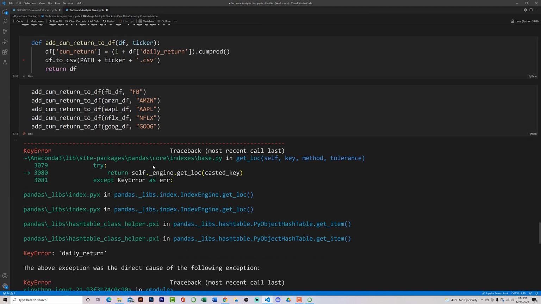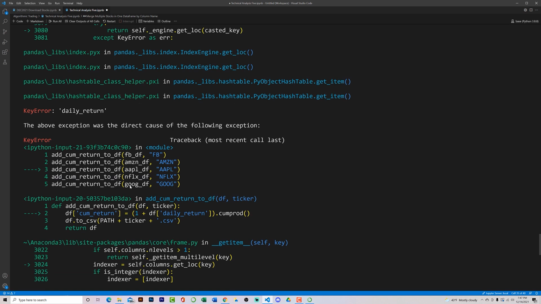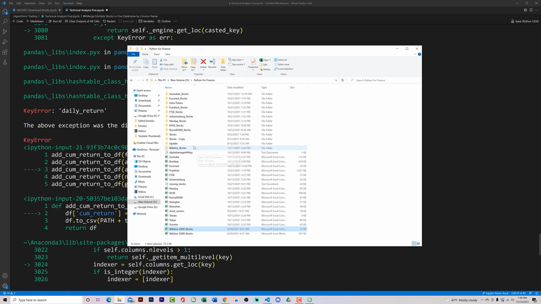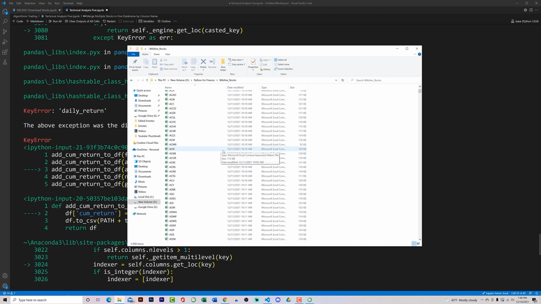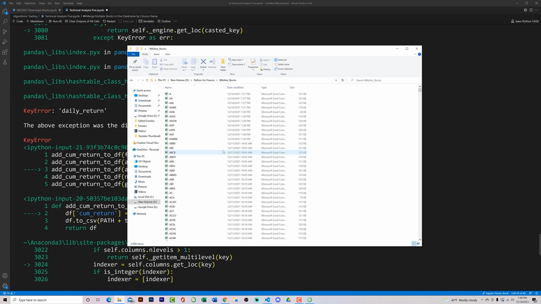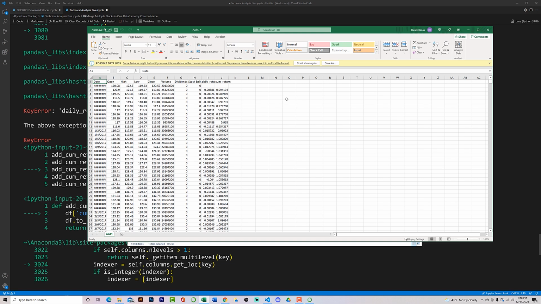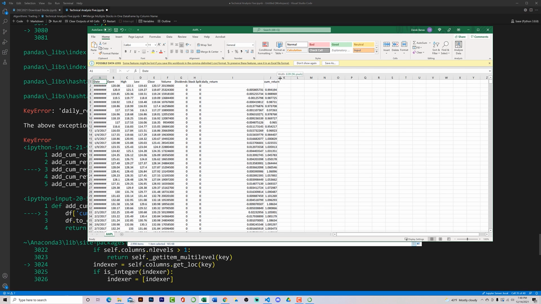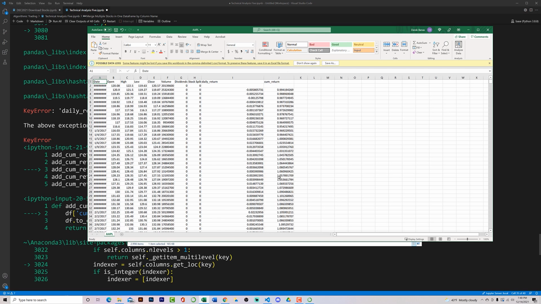And whoops, there was an error. So what does it not like? Something with daily return. Okay, so cumulative return, and just make sure that it is called daily return in our data that we have here. So I have Wilshire stocks, and let's go to Facebook, and just make sure I didn't make some type of silly error. Well, I could do Apple, AAPL, right there, and it's going to open up. And I have daily return right there. It looks fine to me, and cumulative return, and it calculated it.